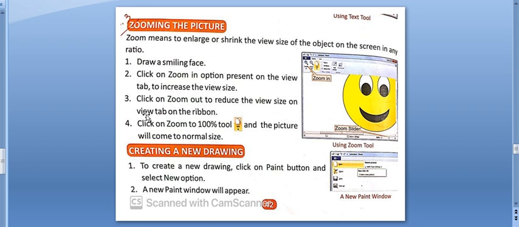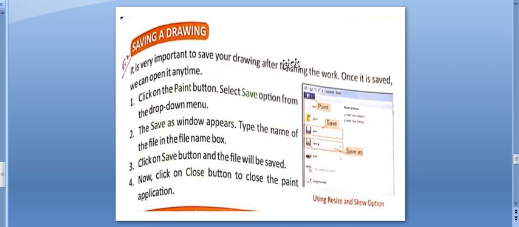Now, zooming the picture. Zoom means to enlarge or shrink the view size of the object on the screen in any ratio. First, draw a smiley face. Click on zoom in option. Here is the zoom, and near it only plus and minus are there. Plus is zoom and minus is shrinking. Click on zoom out to reduce the size. On the View tab on the ribbon, click on zoom to 100 tool and the picture will come to normal size.